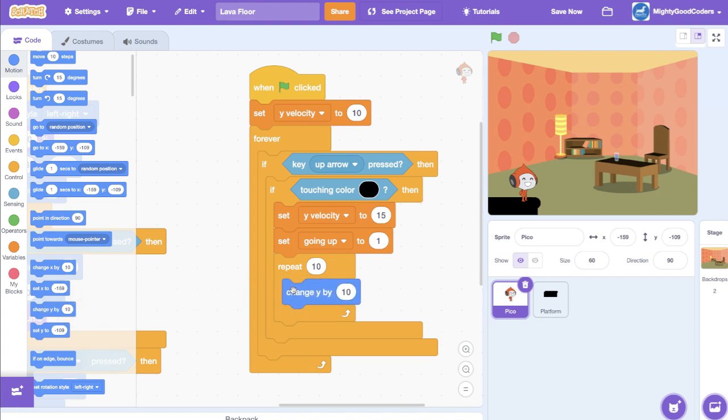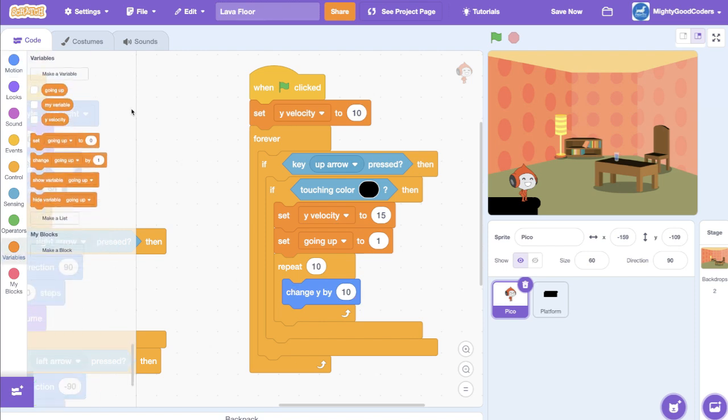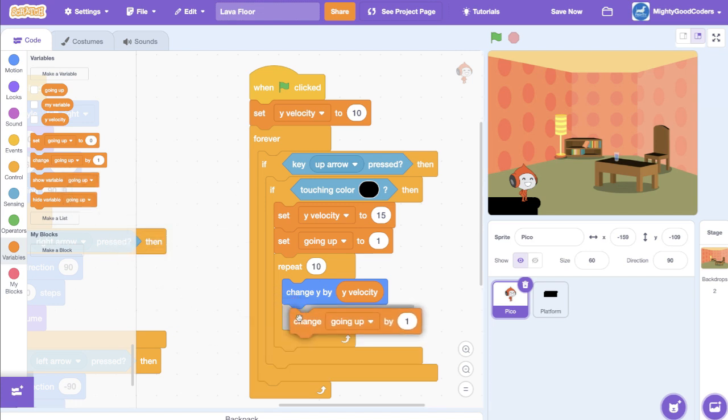I know this is getting tricky. We can do it. And then we're going to grab our variable. Instead of saying 10, we're going to put y velocity in there. So grab y velocity and drag it down and lay it on top of the number 10. And it nested right in there perfectly. Good job.